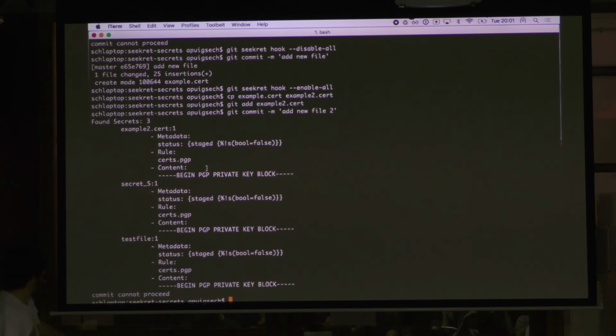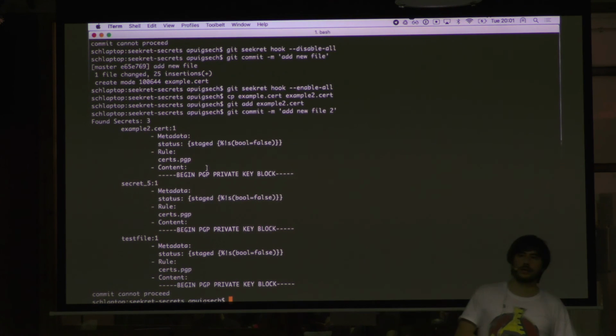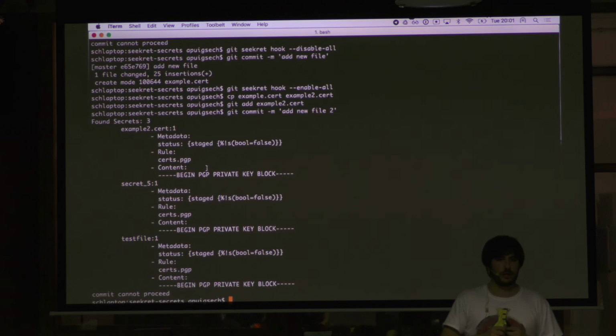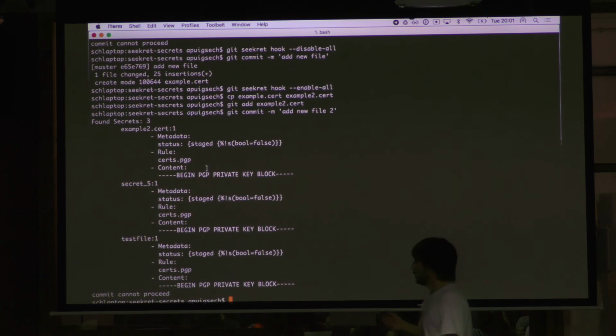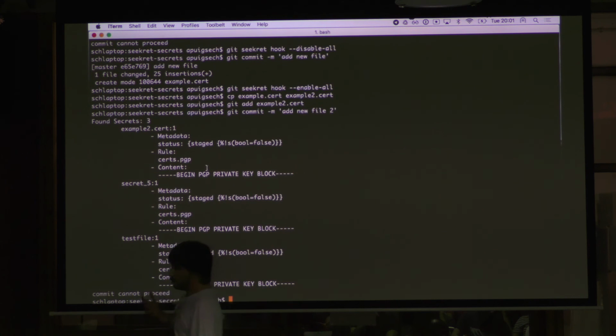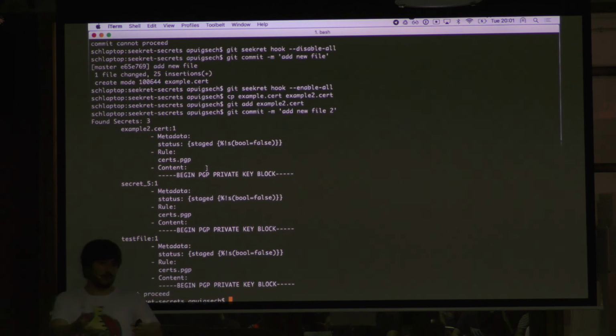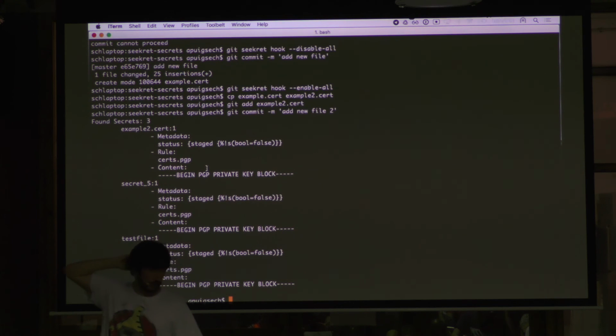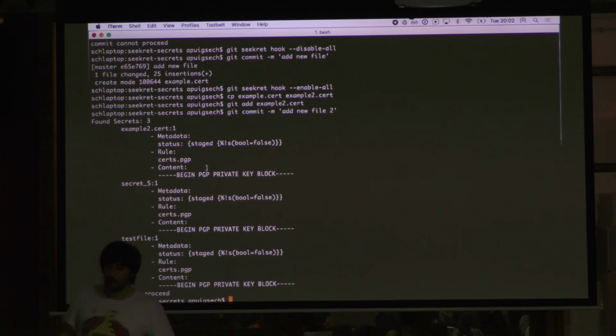It failed. The commit cannot proceed. And that's something that prevents you from committing secrets in your own repos, okay? But of course, you have to use it. If you don't use it, at some point the repo will be on GitHub or even on.